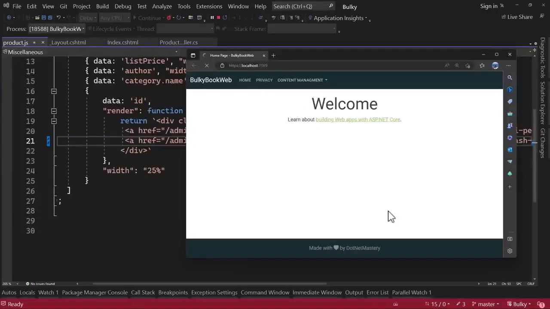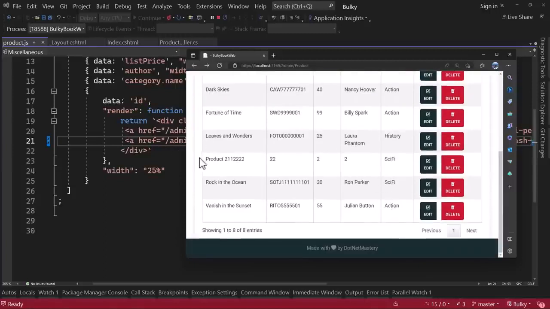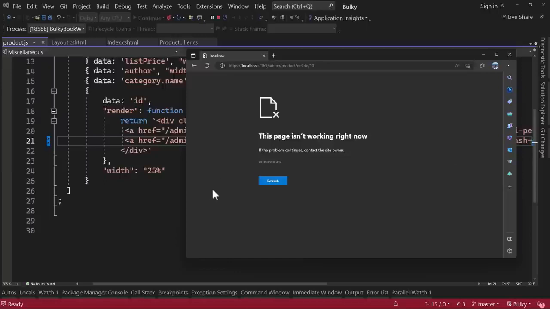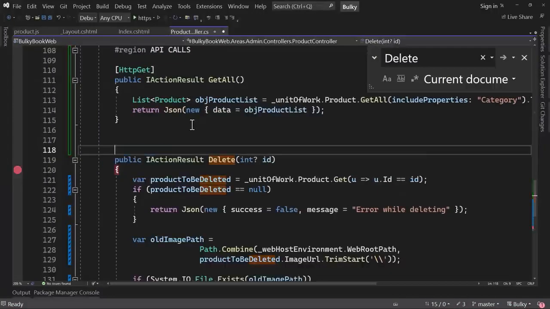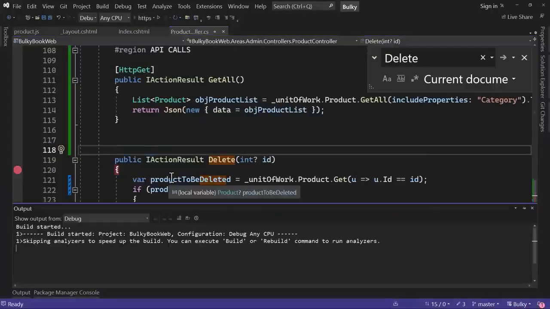We go to product here. We have the fake product here. If I hit delete here, the API will not be invoked because that API has HTTP delete there. But if I remove that HTTP delete, let's see what happens.